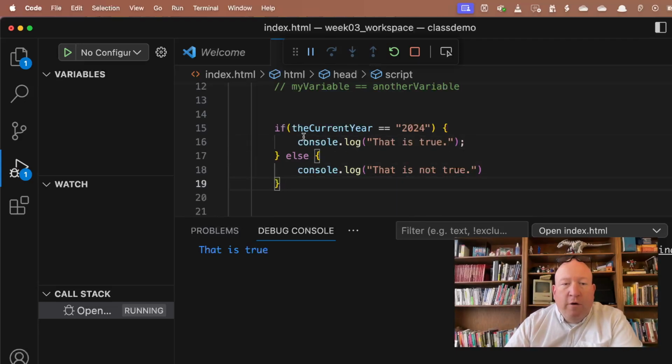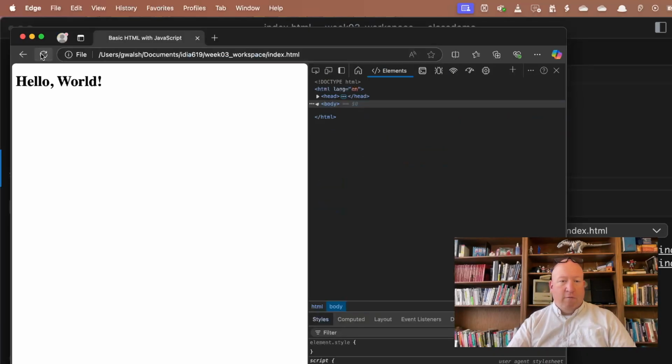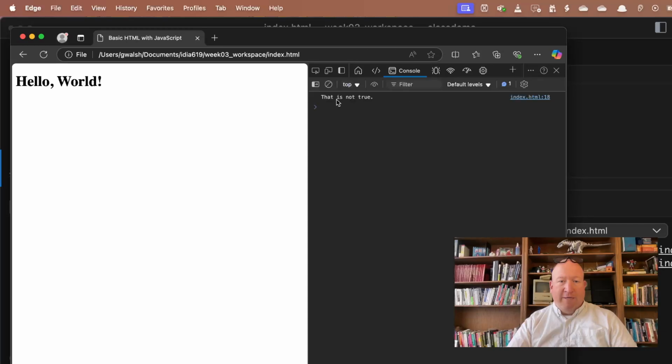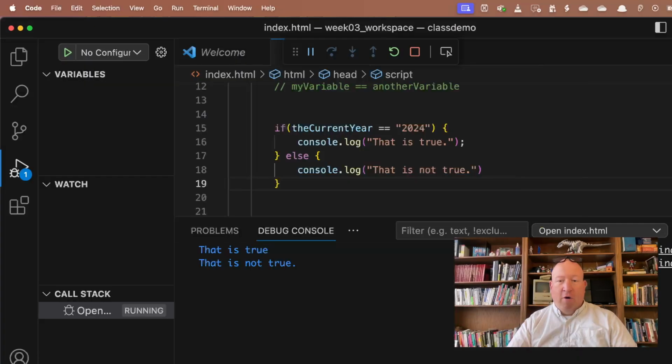Okay, so if the current year is 2024, it will put in our console that is true. Else, put that is not true. So let's go ahead and save that. Let's refresh this. We see my code, and we go to the console, and we see that is not true. So what that is saying is that my code knows that that is not true. All right, that's great. That's what I want.